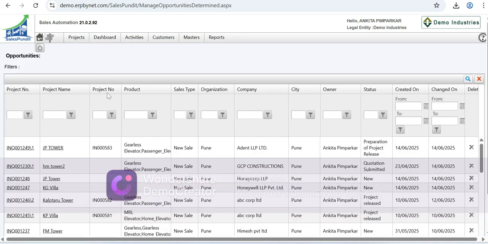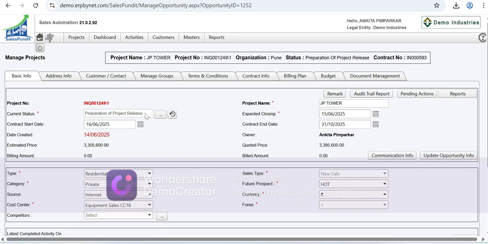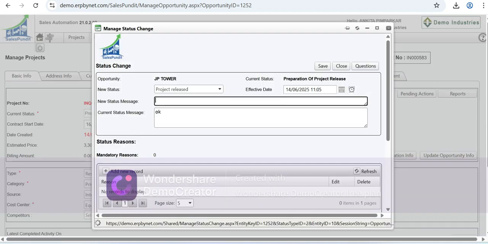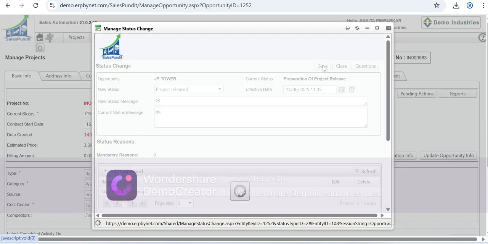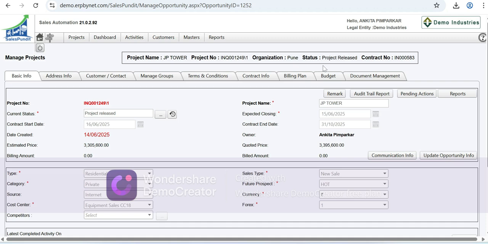Now we'll change the status to project release. Like this you can release the project.